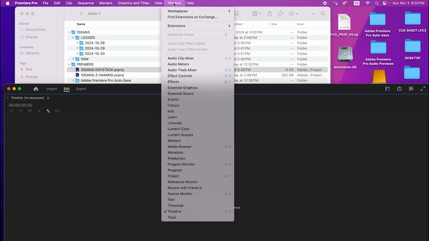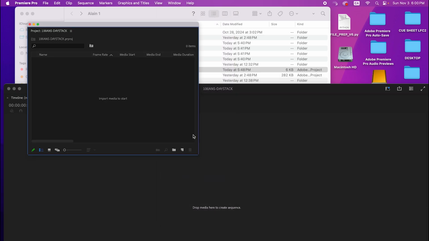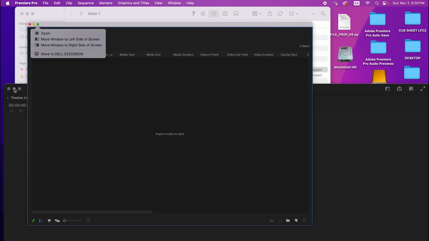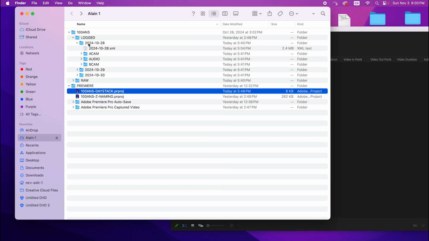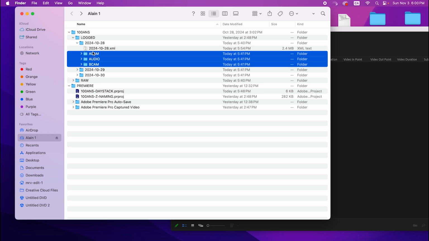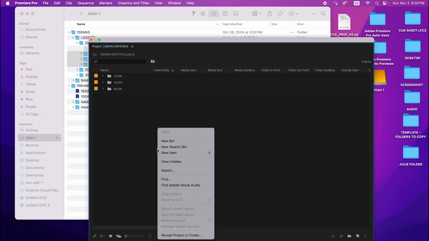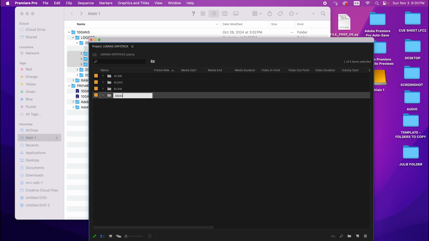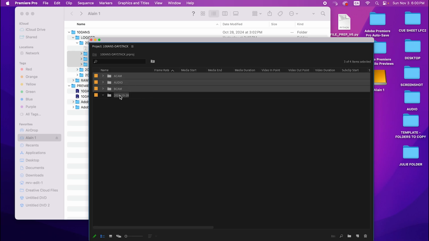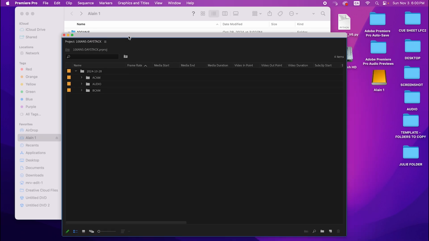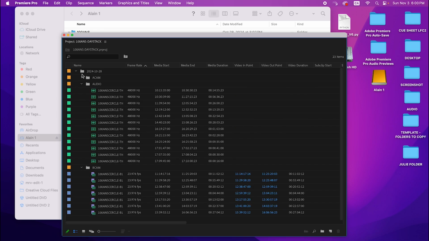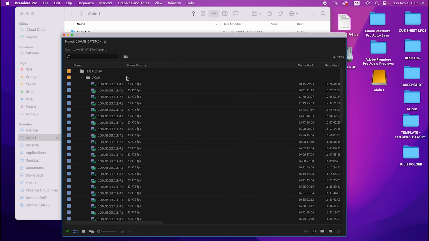So first things first, you have to import your media. So we're gonna go project. This is my project folder. I'm going to minimize him for now. You're going to not import the XML, just the video. So this is 2024, 10/28, I believe it was. So we'll put all these in here just for funsies. So we can drop down all these.